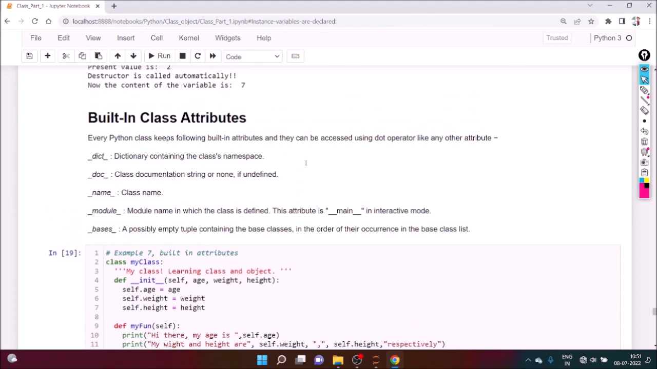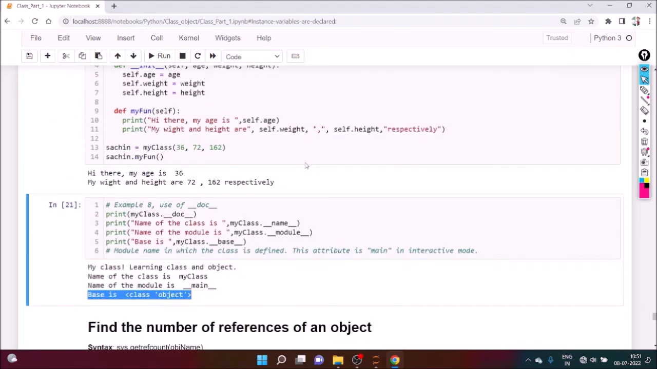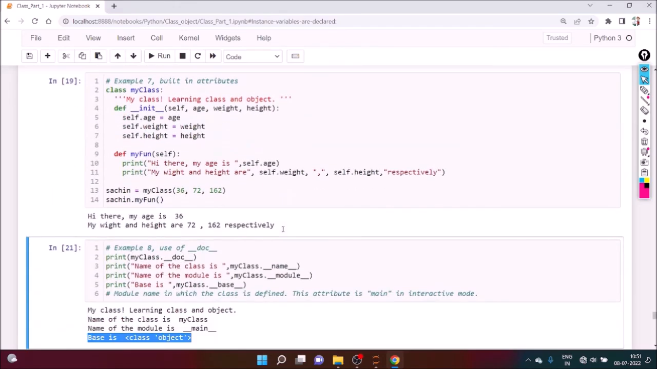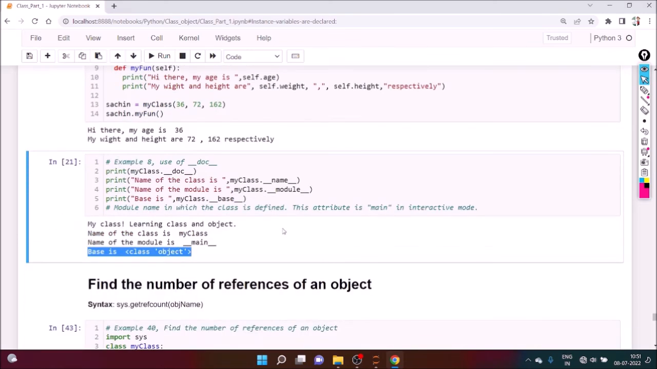Any other one? The dict, doc, name, module, and bases are the five. Dictionary is not there, right? So why not use the dictionary also? Why not execute this one also?